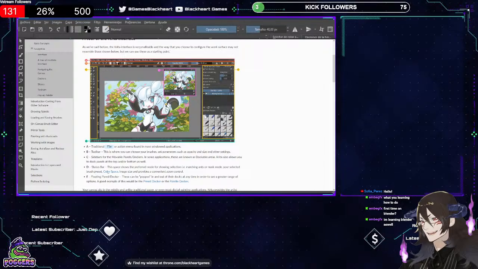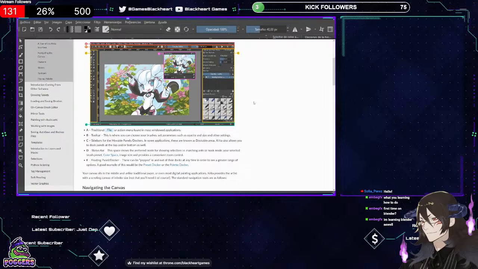And the last part, floating panel dockers. These can be popped in and out of their docks at any time in order to see a greater range of options. A good example of this would be the preset docker or the palette docker. This was C here.